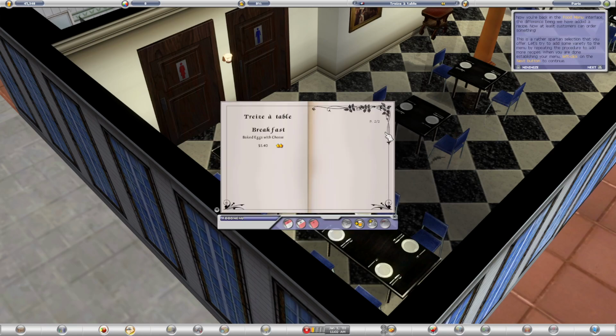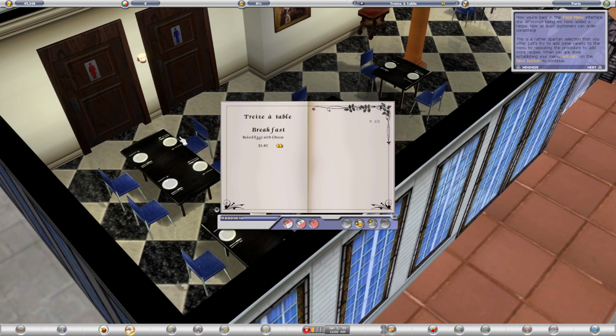Now you're back in the Food Menu interface. The difference being, we have added a recipe. Now at least customers can order something. This is a rather Spartan selection that you offer. Let's try to add some variety to the menu by repeating the procedure to add more recipes. When you are done establishing your menu, left-click on the Next button to continue.